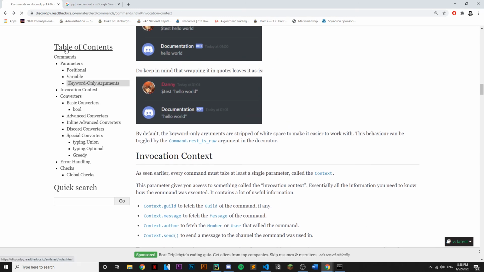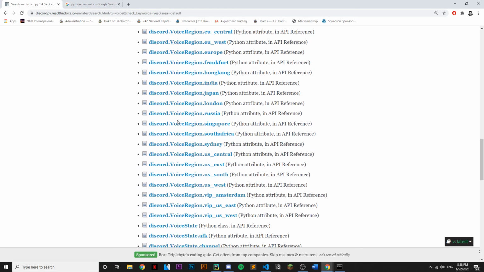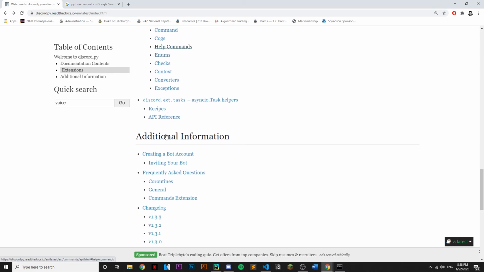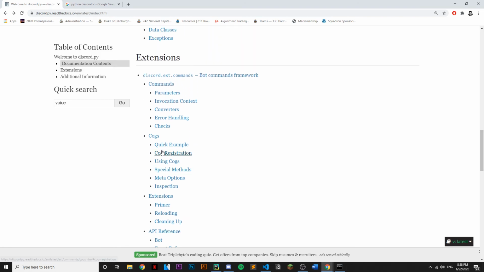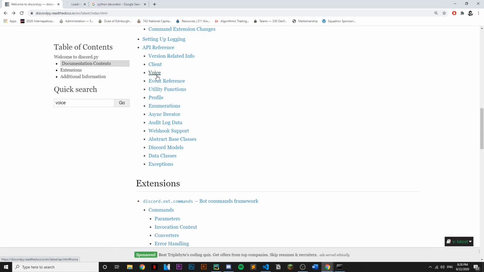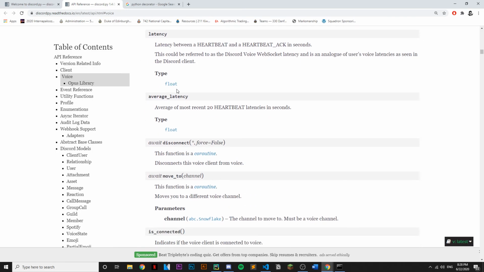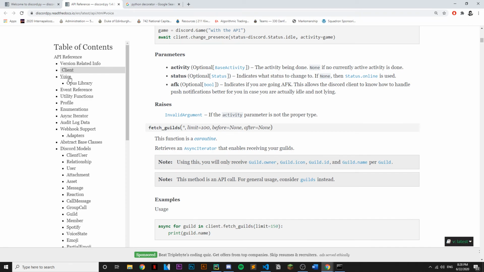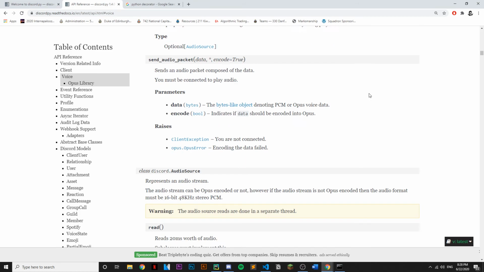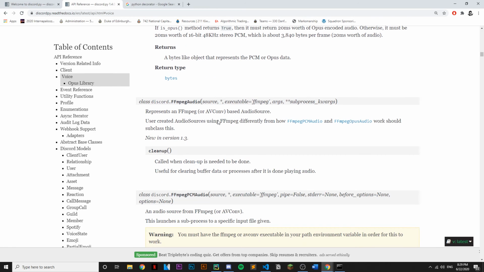And let's say you wanted to know more about voice, and you have all these. Let me see if I can find the exact one I used. For example, I believe it's over here. So yeah, voice. And then you can just look through it. So over here, this is actually where I learned how to connect a Discord bot to the voice channel.